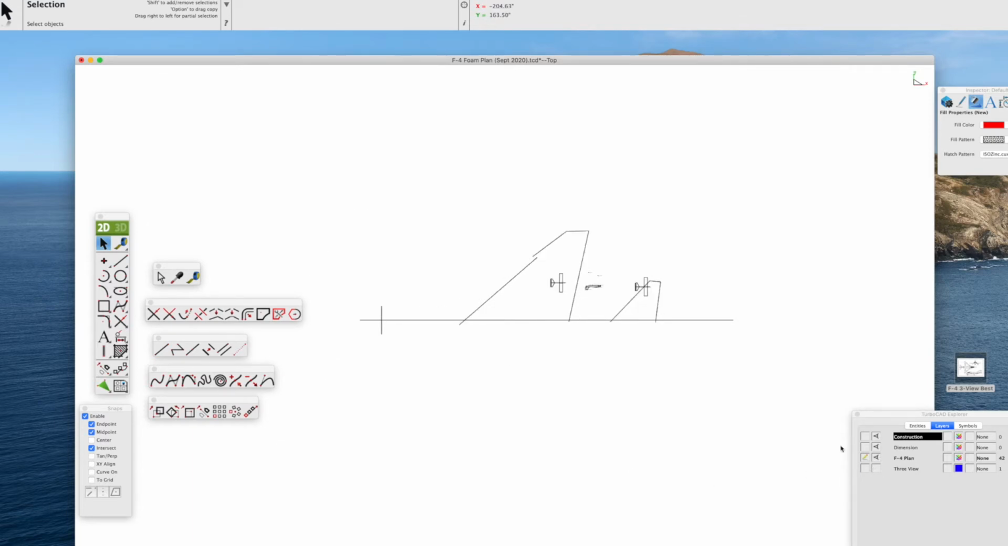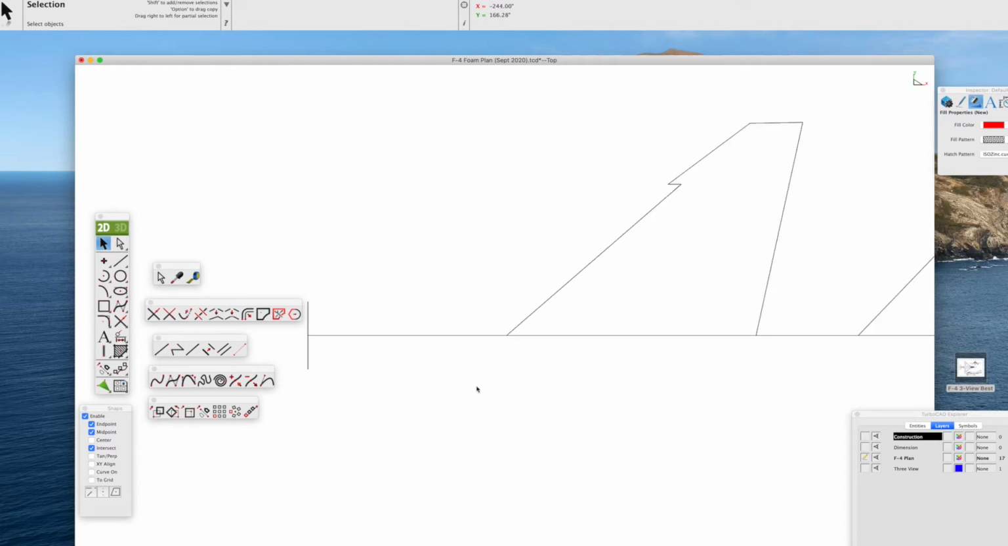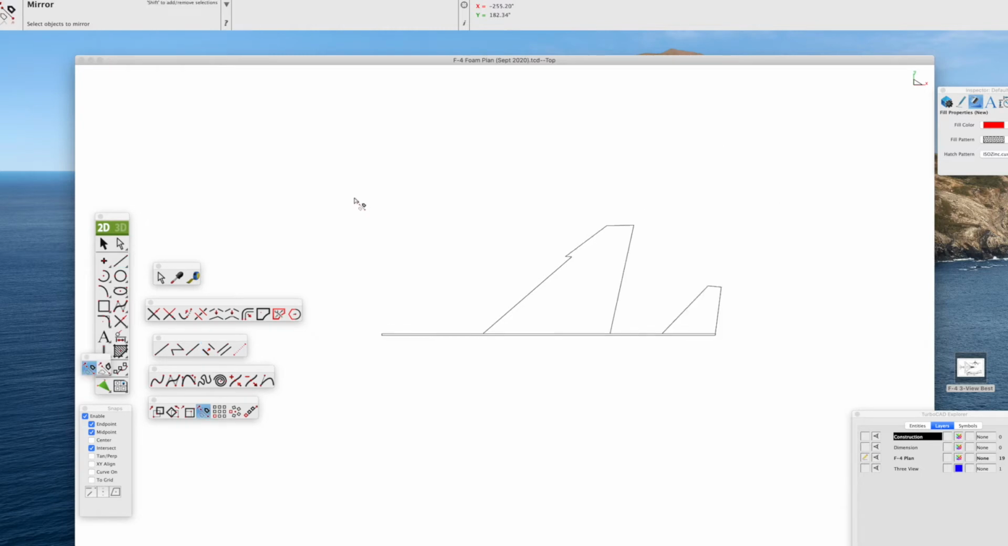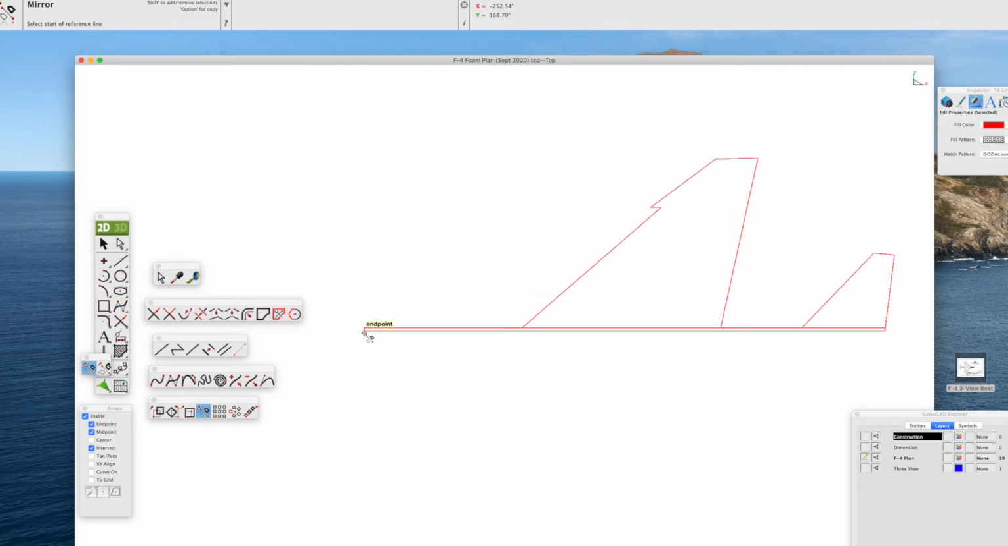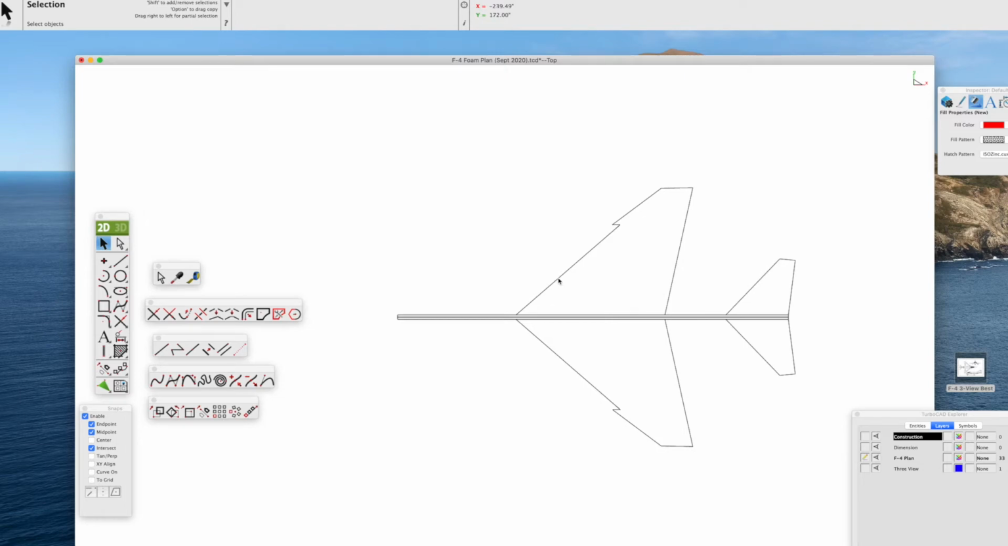And here we've gotten rid of the 3-view, and you can see we're making progress with one half of the plan. This is a parallel line tool. We'll have two widths of the 3/16 inch foam board for the fuselage. And once we've done one half, we select it with the mirror command. We select the whole half, snap to the two endpoints, and we very easily create a mirror image of the F4 without having to draw the second half.